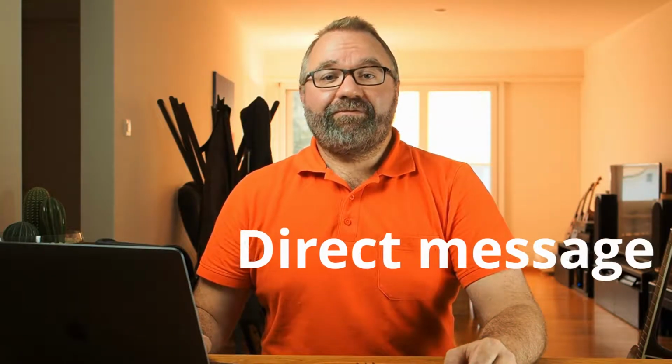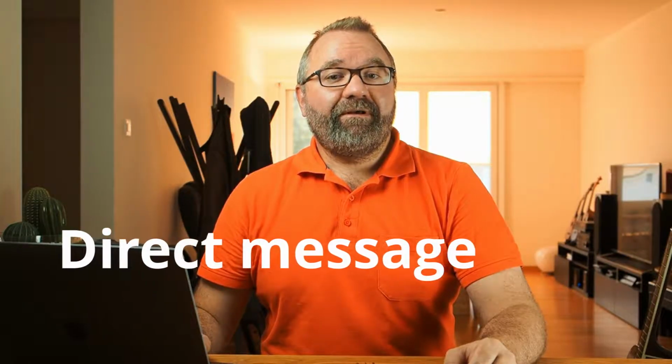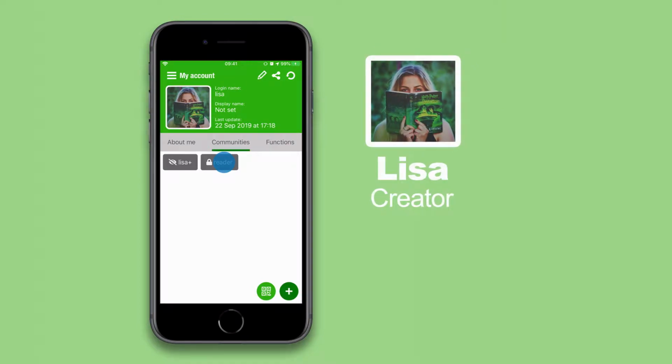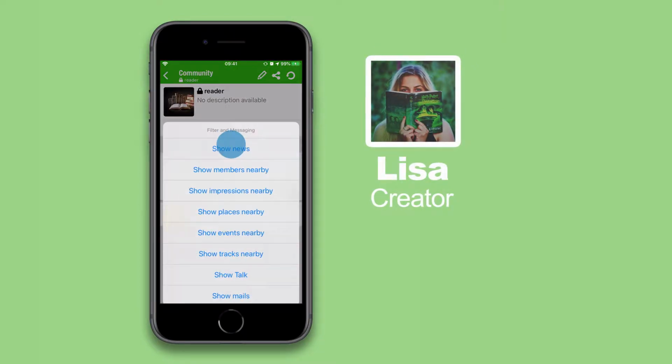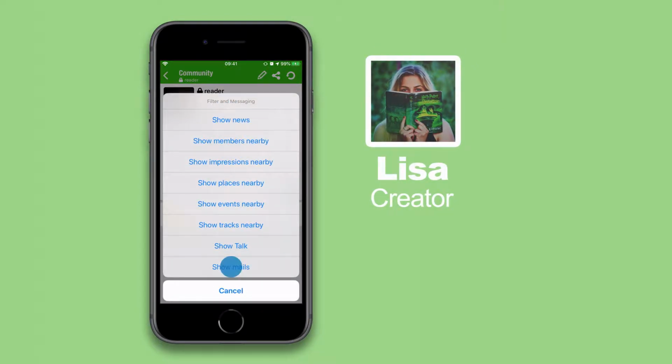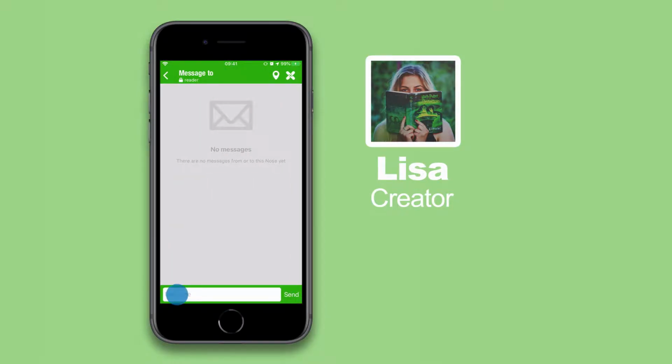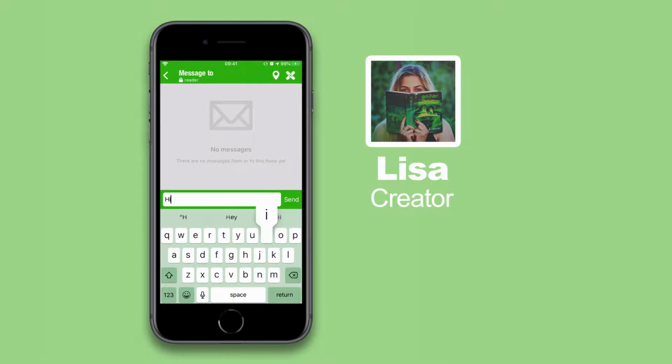Now that we have a few members in our community, we can send a message to them. Open your community and select Filters and Messages. Then choose Show Mails. And there you go. Sending a message to all members is that easy.